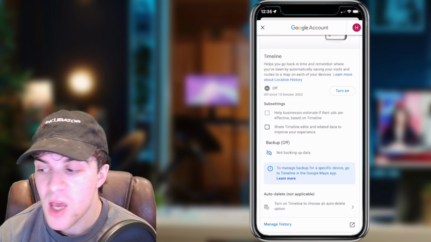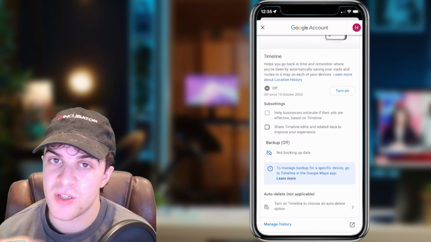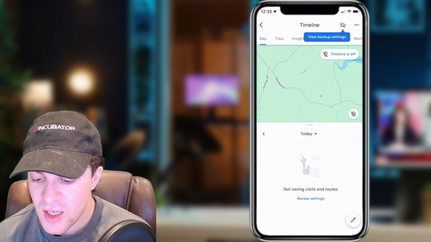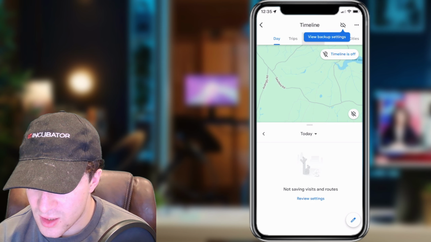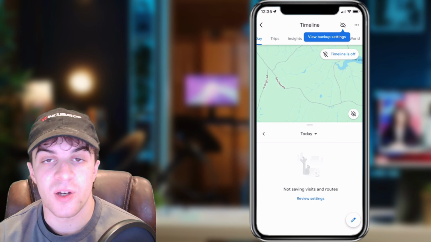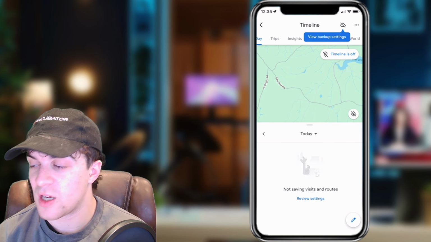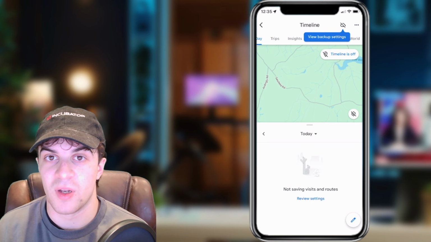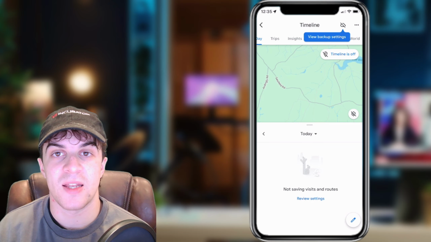on Google Maps, which will then allow you to see places that you've recently been, routes you've taken, all of that kind of stuff. As you can see here, you've got day, you've got trips, insights, cities, world, and you've also got backups. So you can go ahead and basically change your backup settings so that you can keep backed up on your Google timeline. But it's really as simple as that to go ahead and do.